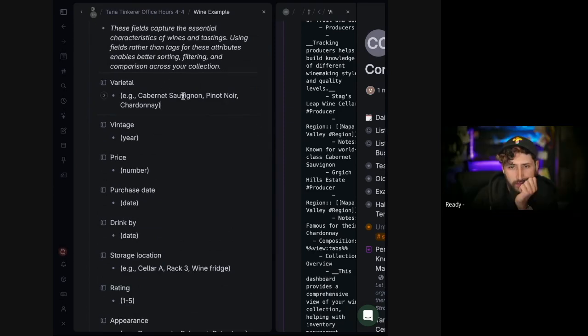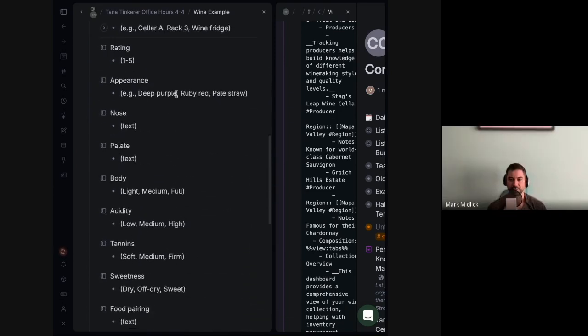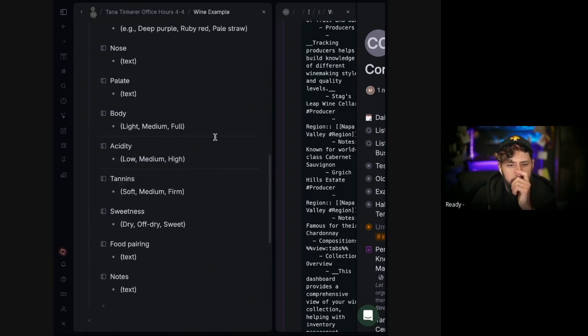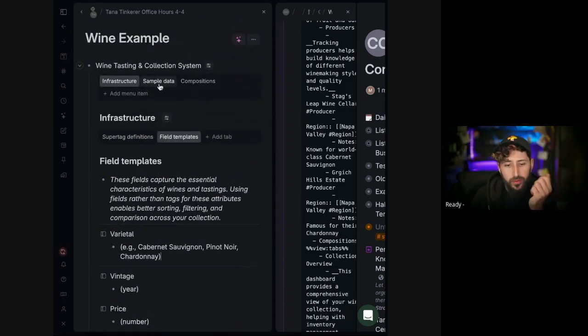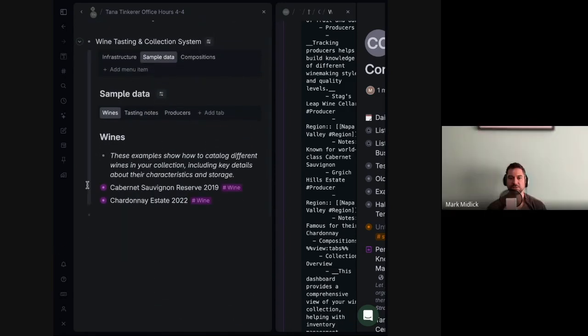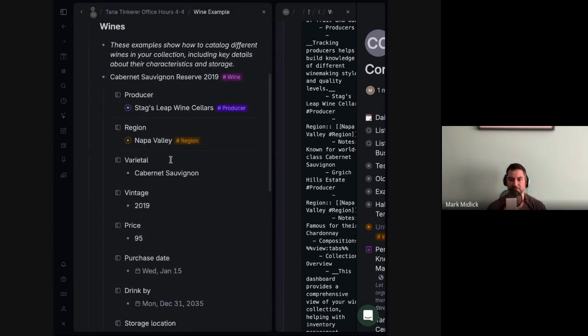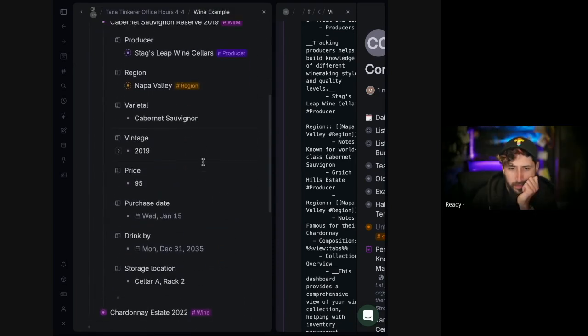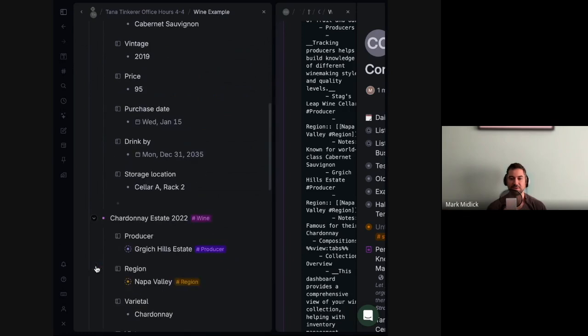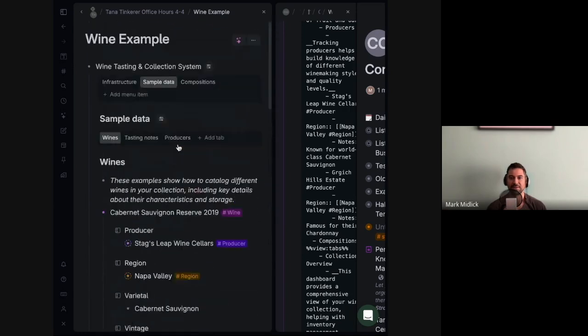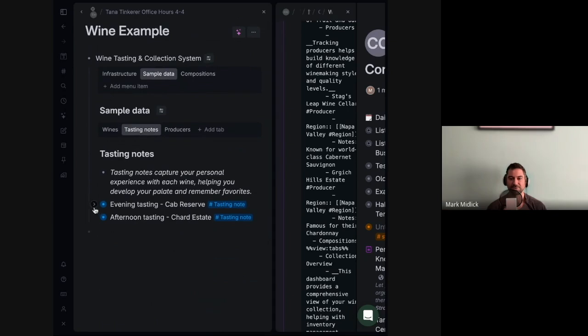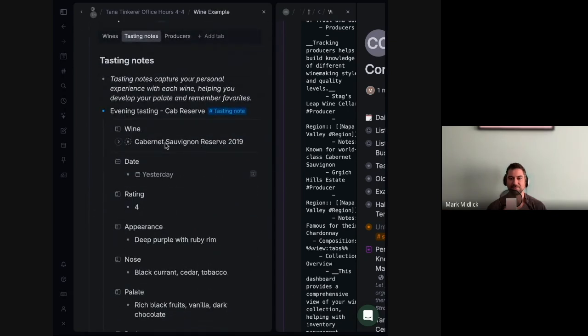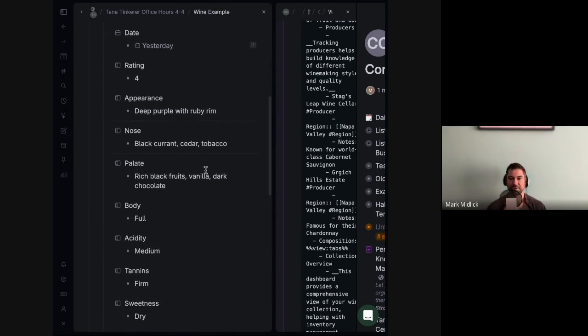So there's some manual formatting that needs to be done. It gave a ton of fields for this. This is wild. We've got a lot of those fields in ours. Then there's sample data, and it formats what it could look like. Here, tasting notes. Links back to the wine.